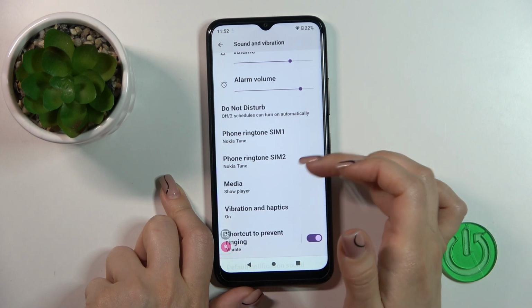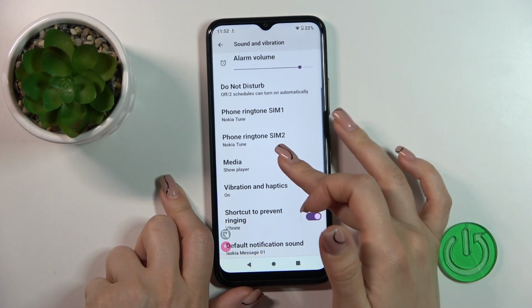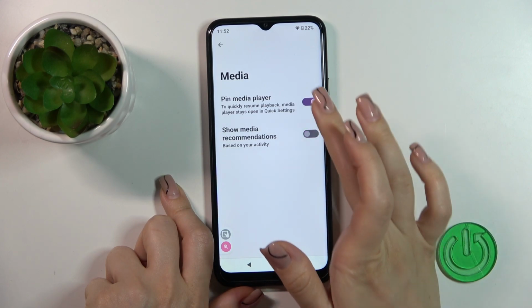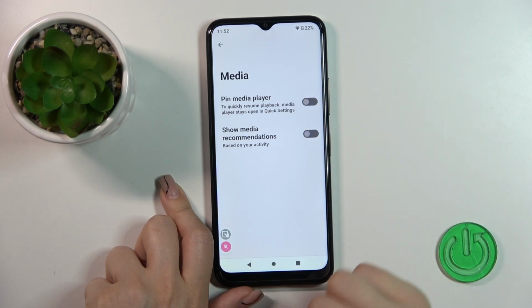We could change also the phone ringtone. In media section we could pin media player, and to show media recommendations we could turn on or turn off these options with the help of the switchers.